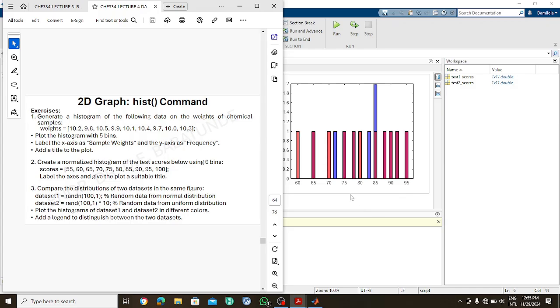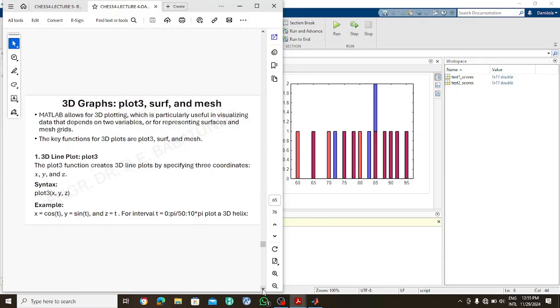Since you have two data sets here, if you need to put a legend, this is a very good place to put a legend. You know how to pass in a legend using the function legend, and you pass in the names of those data sets in the same order that you have plotted them. So if you need to do that, please feel free to do that. So let's move on to 3D plots.